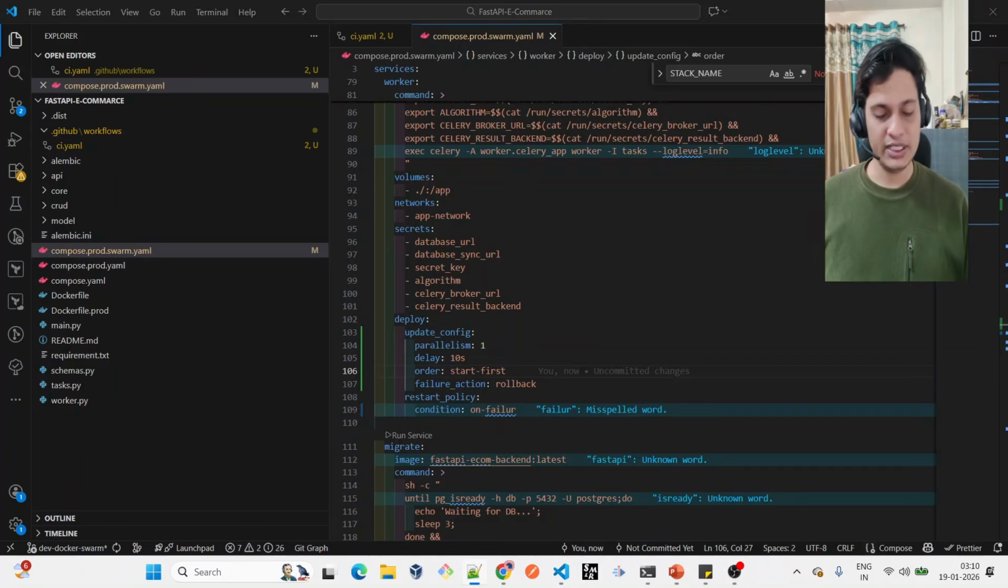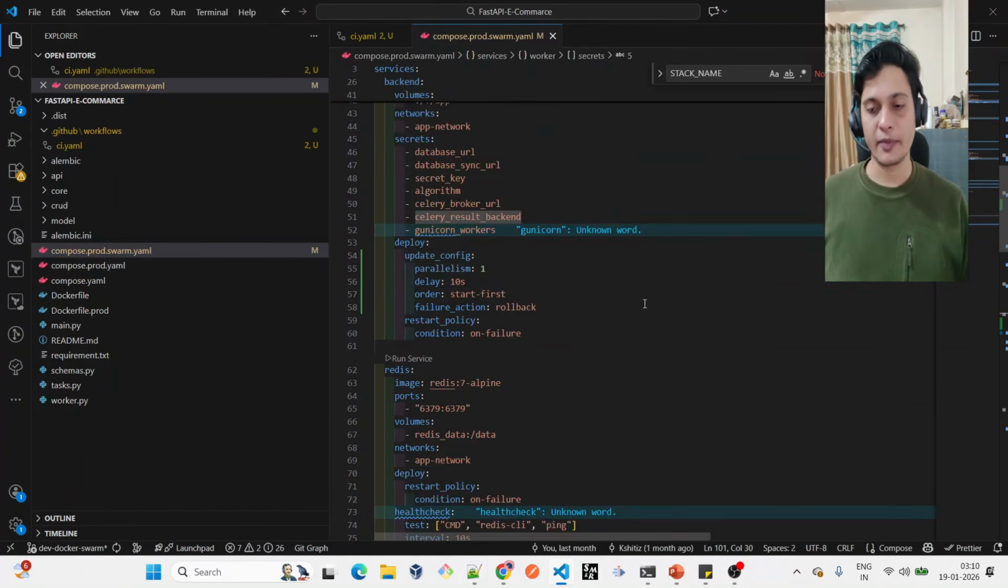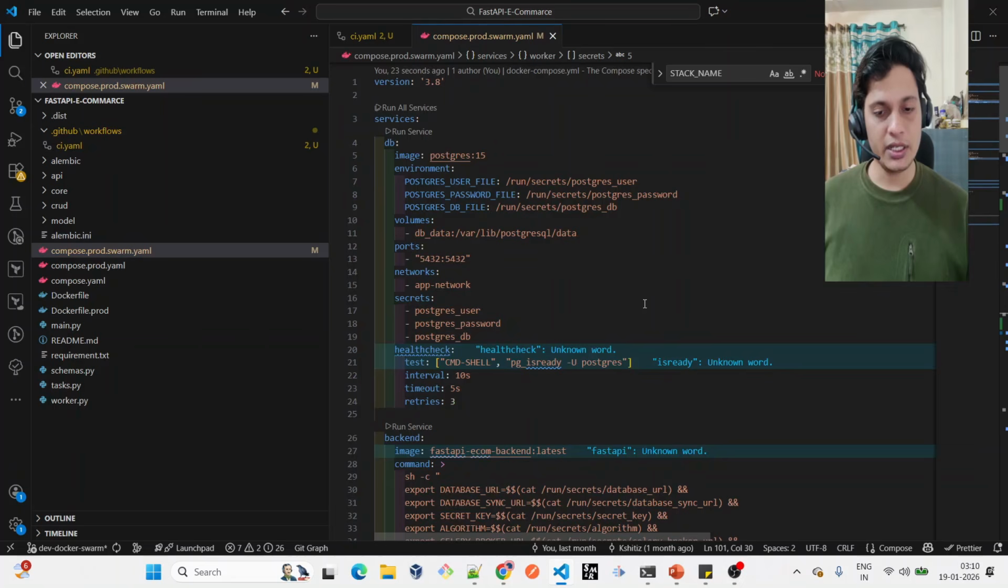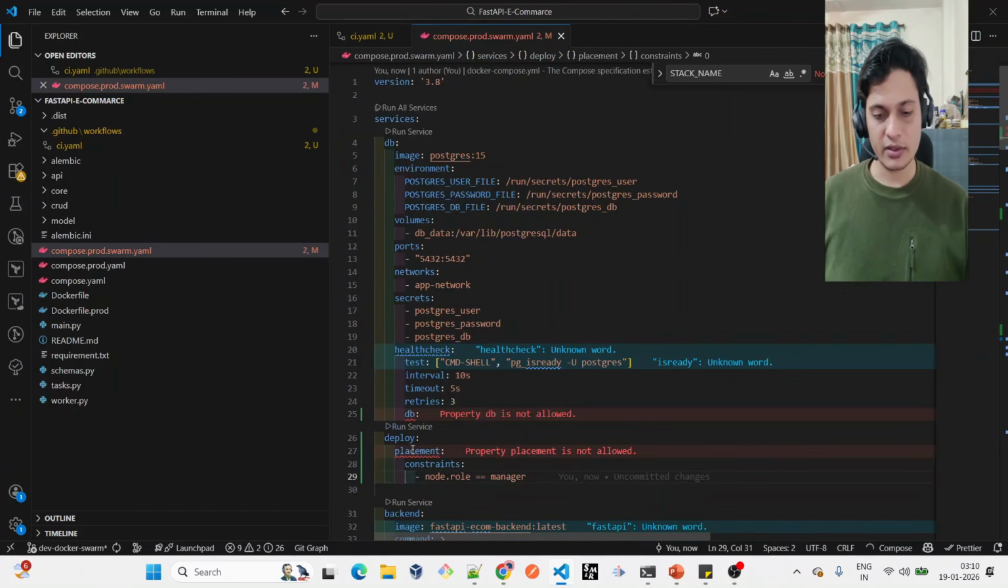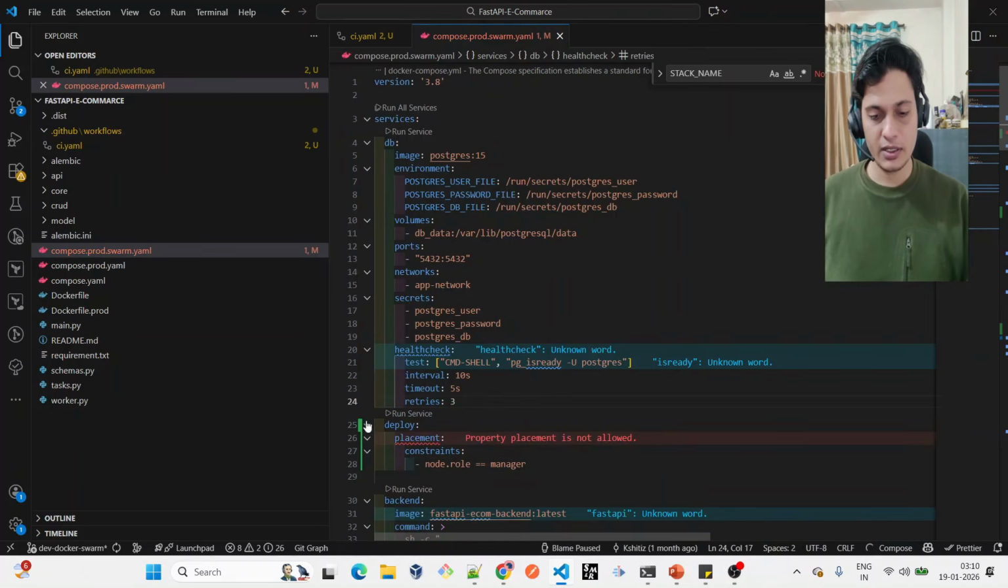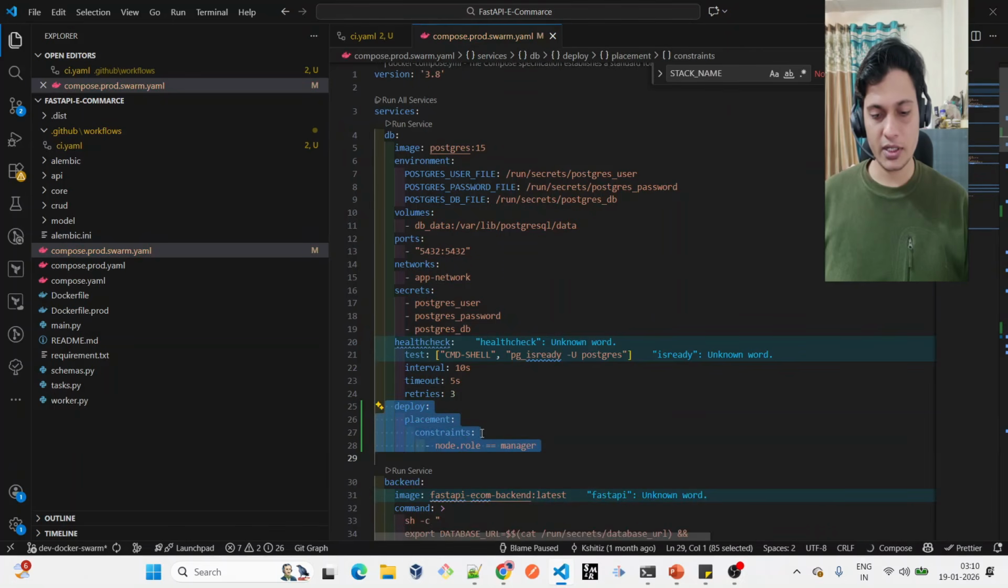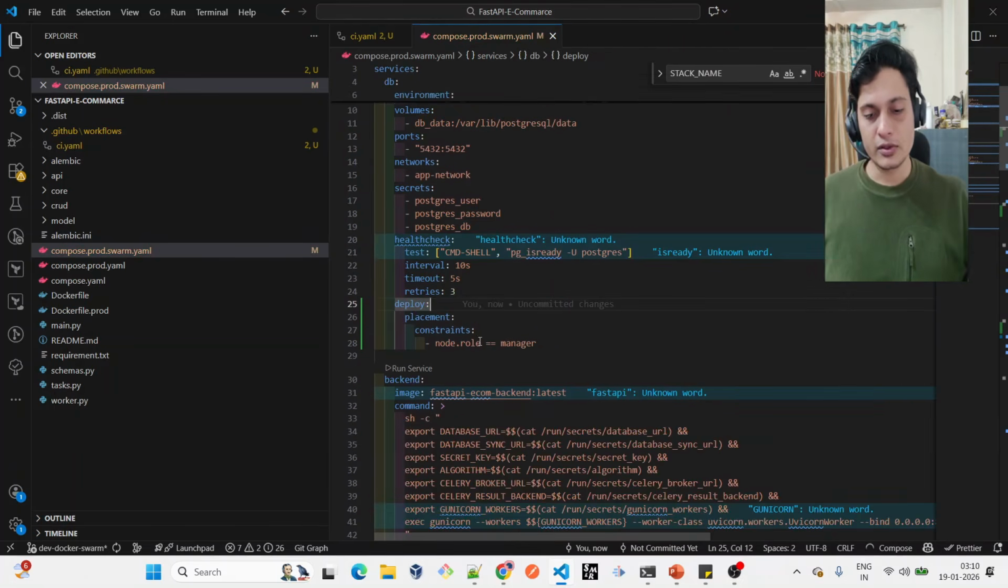And now let's come to the main part, that is DB, because DB is something which should be running all the time, and we need to make sure that it is running. First of all, we need to make sure that it is deployed on a very reliable resource, and it should be running all the time. So we need to deploy one deploy section here as well. Okay, let me remove the DB and make the indentation correct.